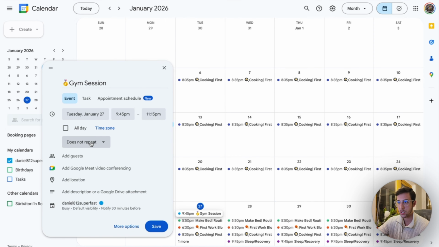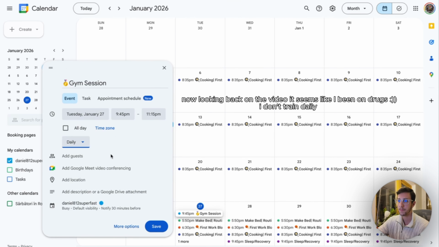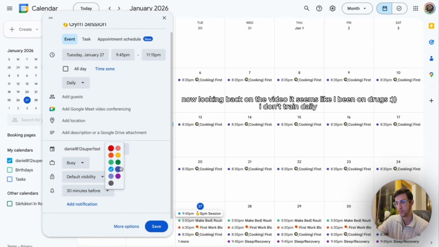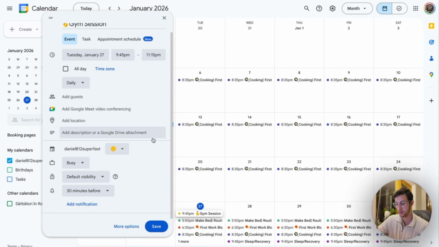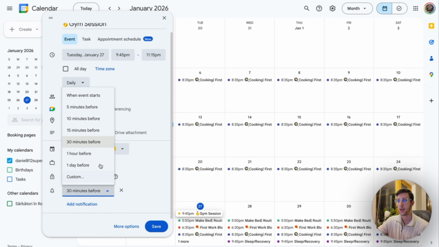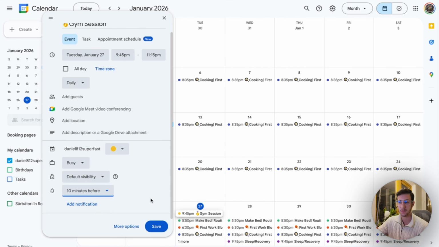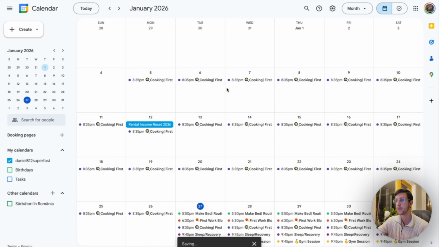So again, the gym session is repeating daily, and we are adding here a color. And here I have the yellow, I guess. Yeah, it's the yellow. Yeah, and again, the notification 10 minutes, or you can put it 5 minutes, just play around with it, save, boom.